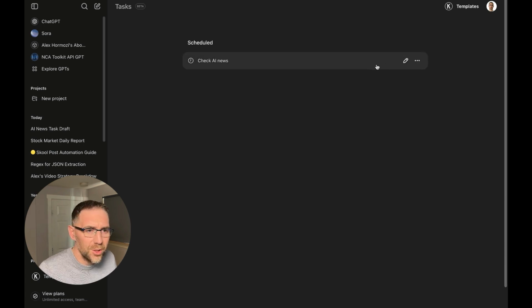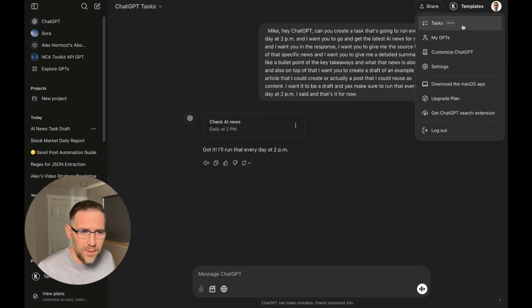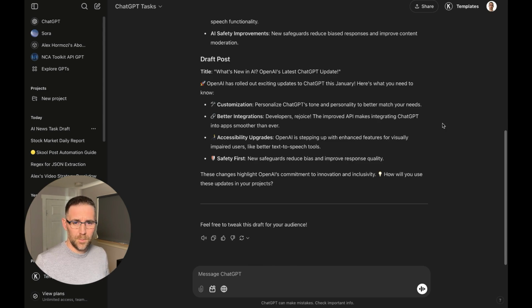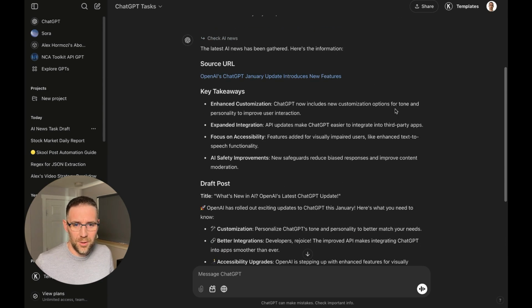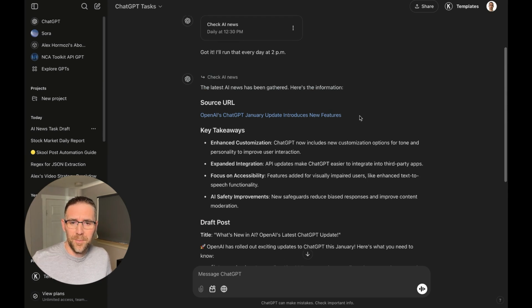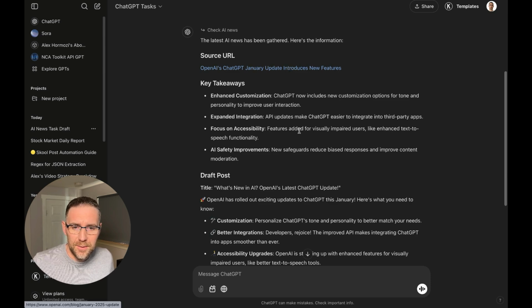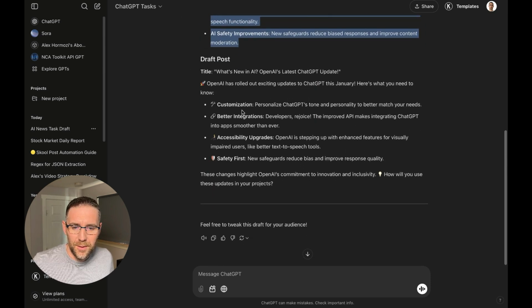Now let me switch, because I want to show you when this is going to happen. Let's see if we can get the notification on this page, because I have multiple windows, multiple screens. Hopefully this is where I'm going to get notified, so you can see it happening. It should happen any moment. Oh, there you go. See, the notification just appeared in this thread directly. As you can see, the latest AI news has been gathered. Here is the information. I guess there was no notification just because I was on the chat. Yeah, the source URL, here it is, key takeaways, and a draft post.